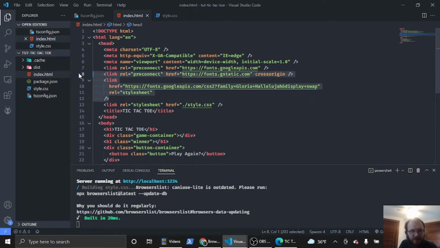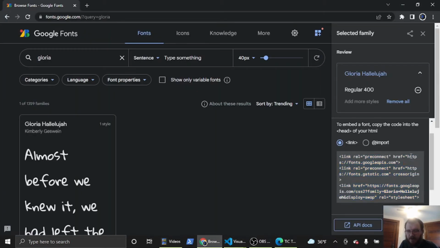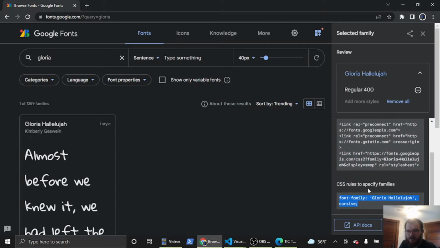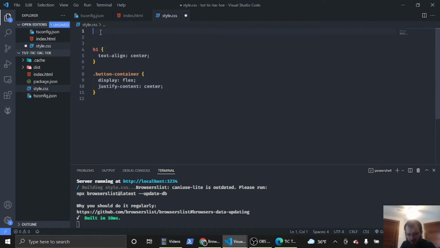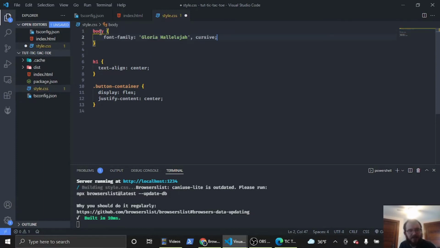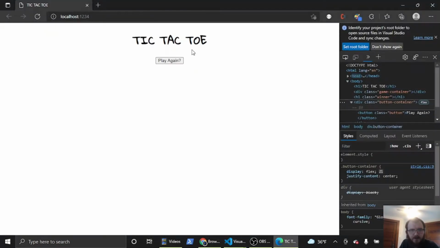So the links are in here for that Google font, but you're going to notice nothing's changed, and that's because we need to add the CSS, and we want this throughout the app. So let's go back to here, and we're going to go down to the CSS rule to specify, copy it, head on back over to the CSS file, and at the top here we're going to say body because we want this everywhere, and paste it just like that, and hit save. Let's go back over, and you'll notice now Tic-Tac-Toe has this fancy font. Play again doesn't, and for now that's okay. We will come back to adding it to the button also if we'd like.